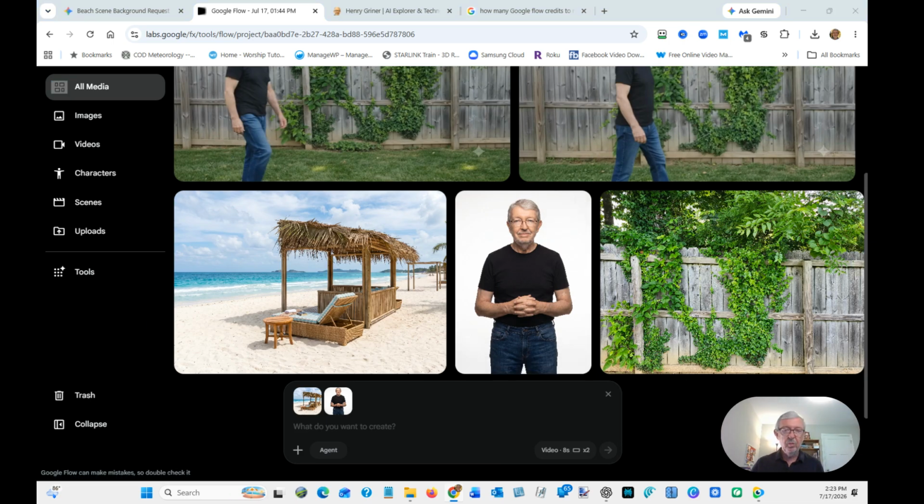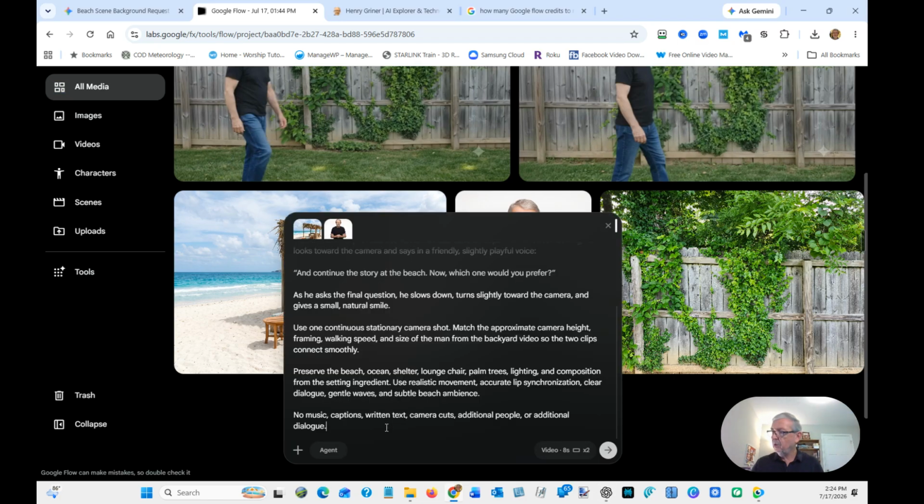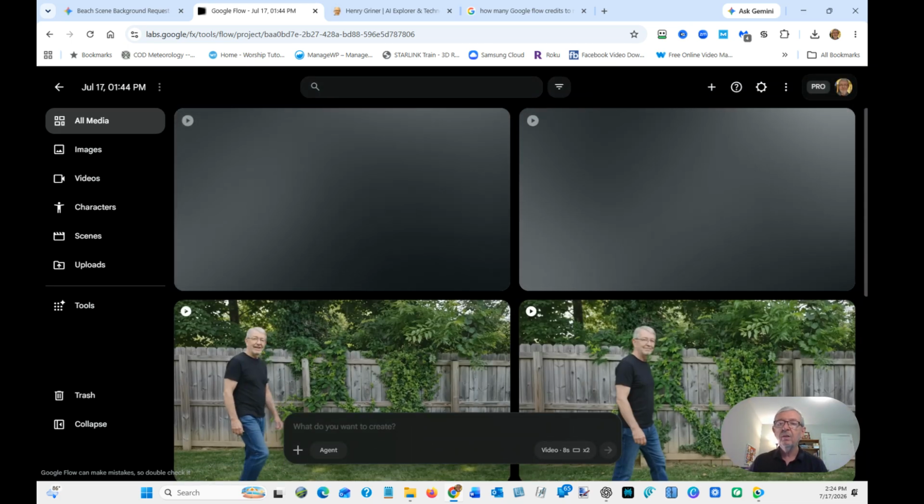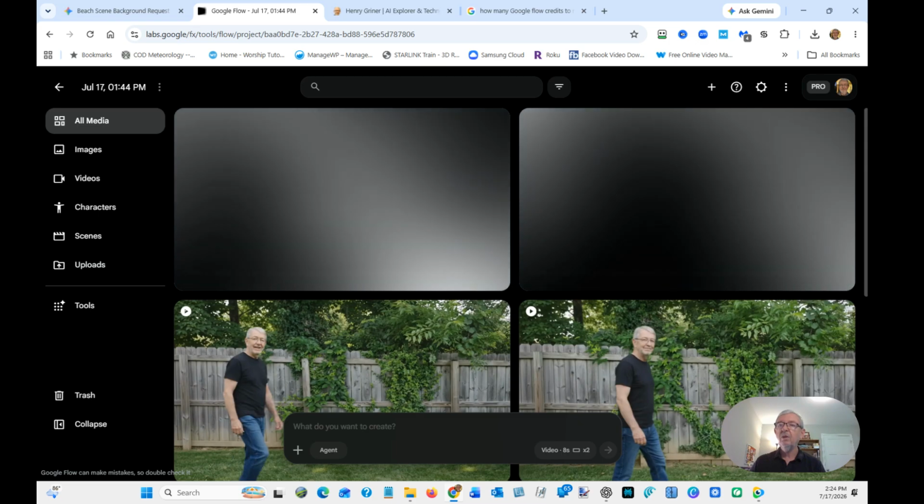And now I need to go back to ChatGPT and get my second beach script. Let me grab this on my other screen. There we go. Copy, paste that down here. I already have it set for 8 seconds and wide and getting 2, so I'm going to generate another set of videos.